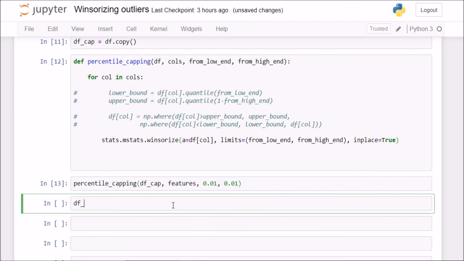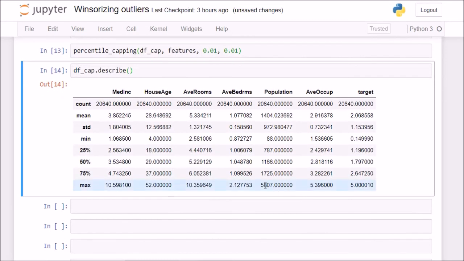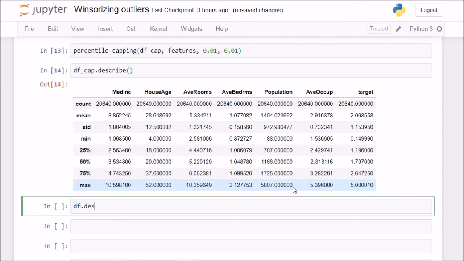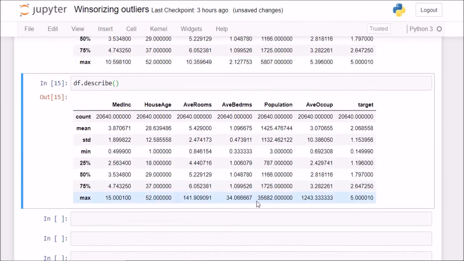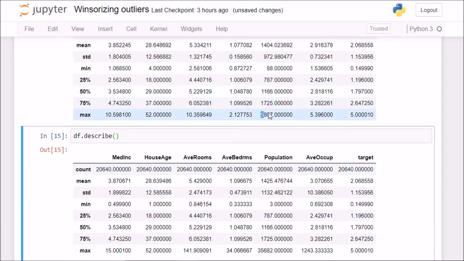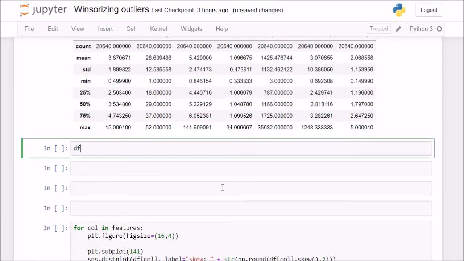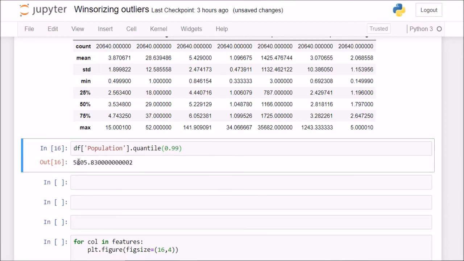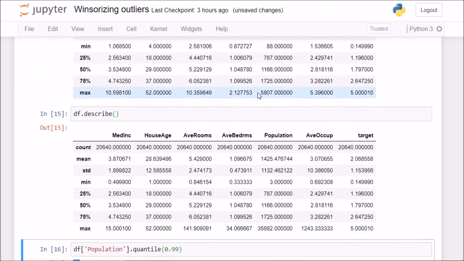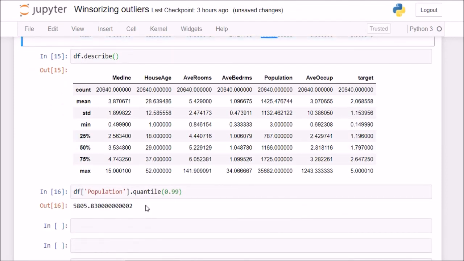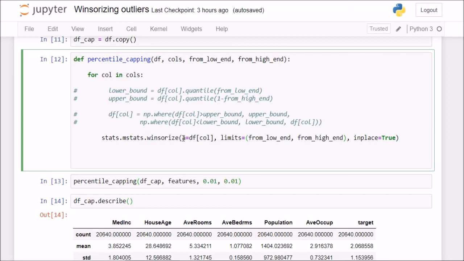So if I check df_cap.describe, I get this result. Now you see for the population the maximum value is 5807, but for the original data frame the maximum value was 35682. So we have capped at 99th percentile, because if I see df of population dot quantile of 0.99, if I look at the 99th quantile, it is 5805, which is approximately what we are getting here. So this is the maximum cap value, 5807. So this is just what this winsorize function is doing in one line of code.